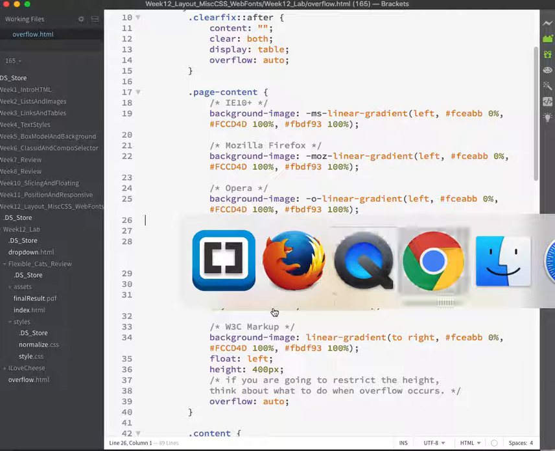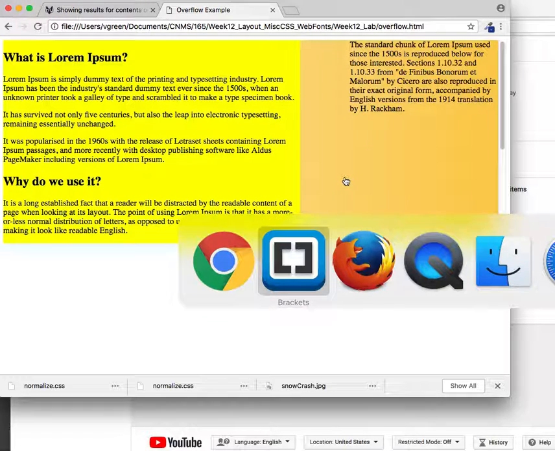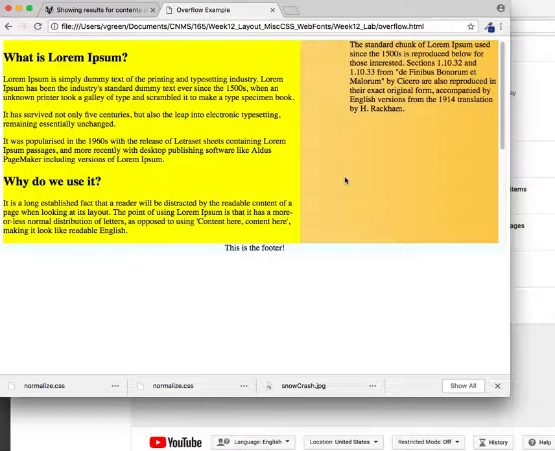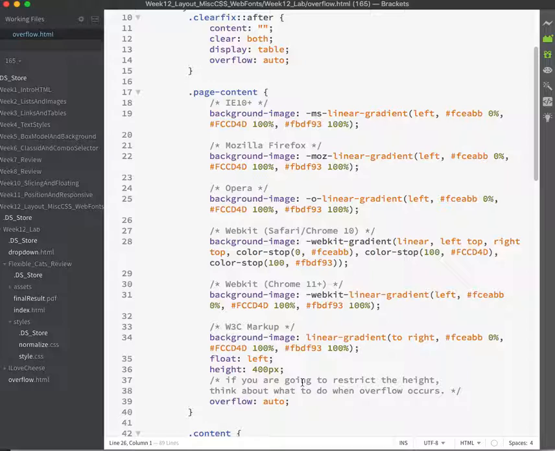Save and refresh in Chrome. And there's my gradient, or half of my gradient. Some of it I can't see because it's hidden by this other column. So that is the essence of gradients. Lessons here: use a generator. Lesson 2: icky, multiple things needed for different browsers. More on that shortly.